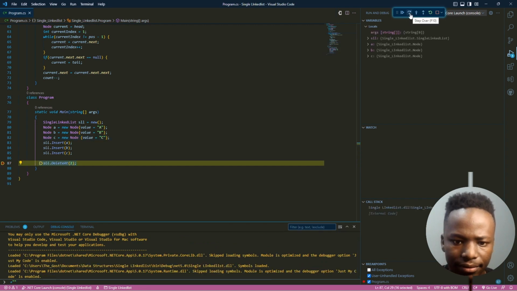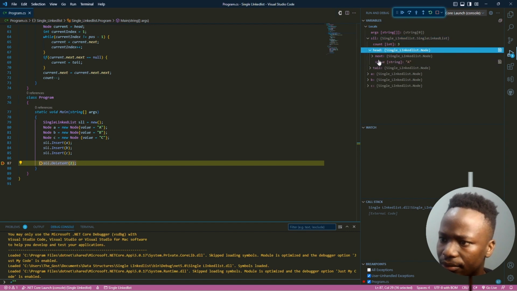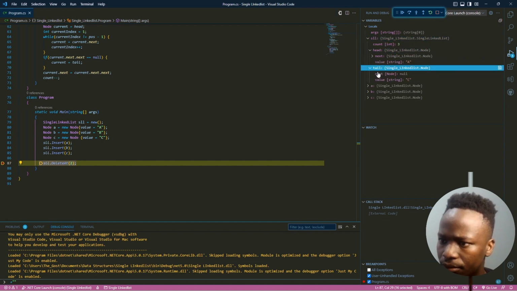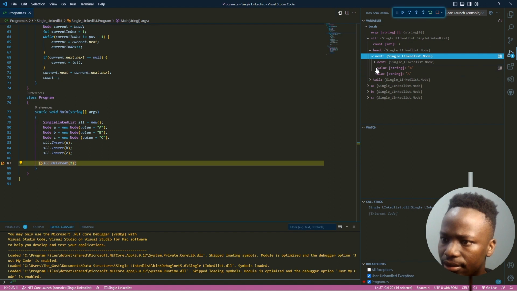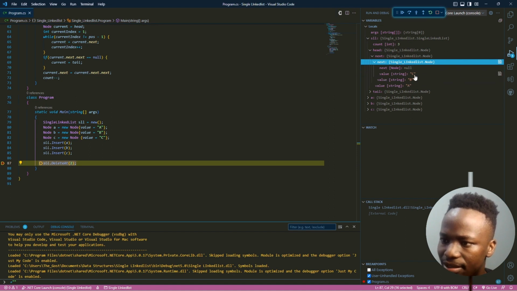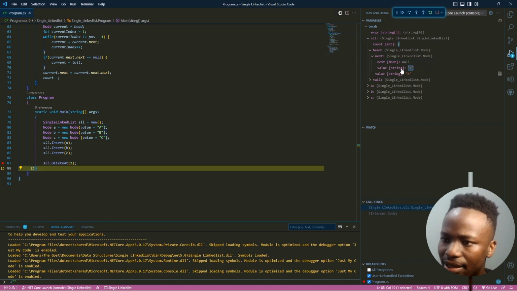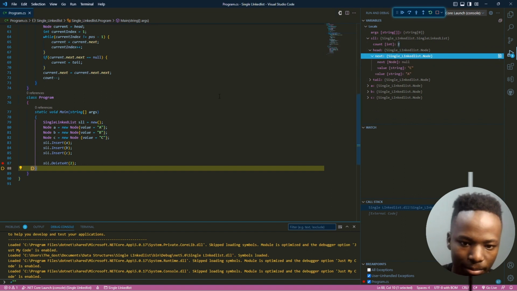So we have, okay, this is our SLL. Next and next. So we have A, B, C. Now let's delete AC, meaning we have a head on which the head's next is equal to C, and then the count is equal to 2. Worked perfectly fine.